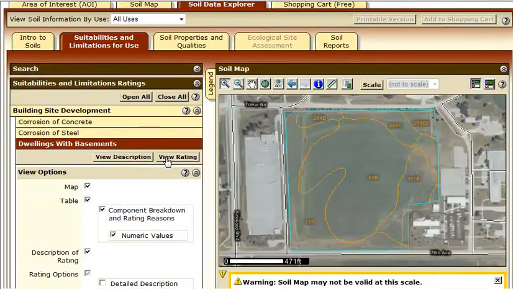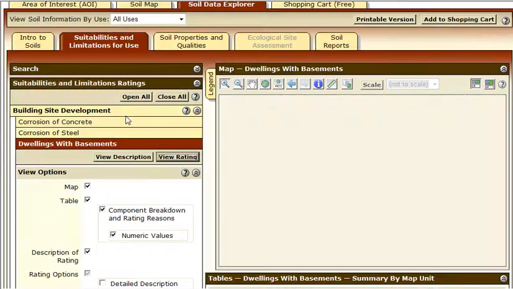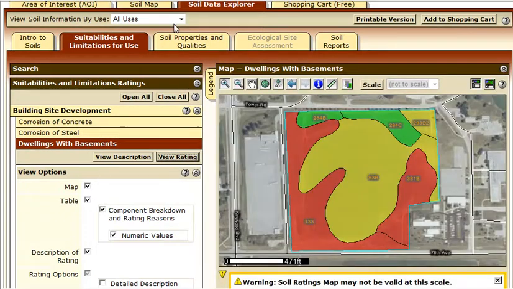What does it mean when it gives you a certain rating? And so then if I click view rating, it'll think for a little bit and it'll provide me with a map that shows me, hey, look, areas that are green, you can put a building with a basement on there and you really don't have many problems. Areas that are yellow, some issues may exist. You can probably put a house on if you needed to, but it's not really all that well suited. Areas that are red, there's something wrong.